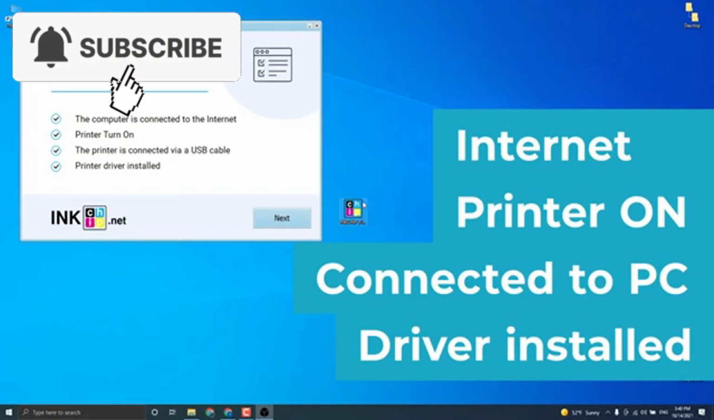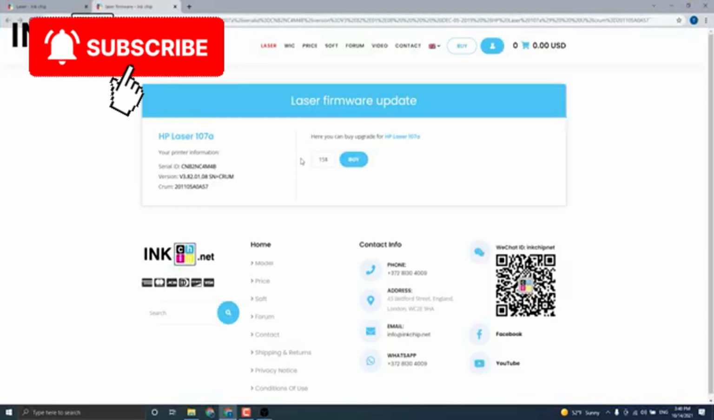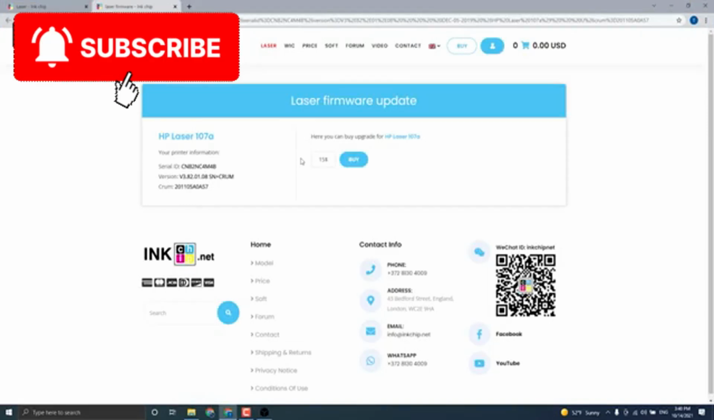Once you're on the website, choose your language. After selecting the language, download the chipless program to your computer. Once downloaded, open the program and click Next. The program will detect your printer and generate the printer information. When the information appears, click on the Buy button.